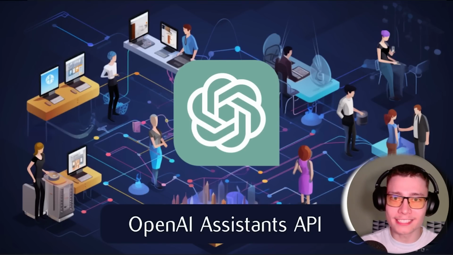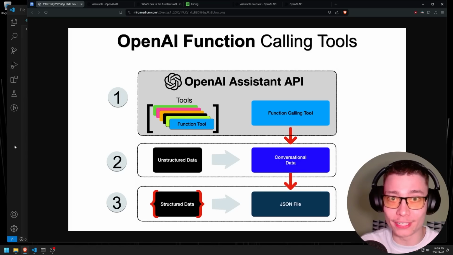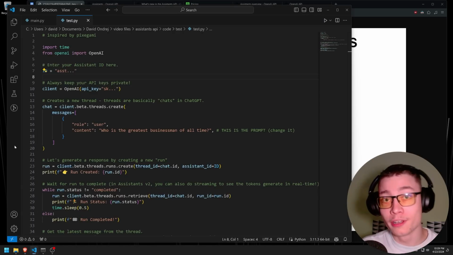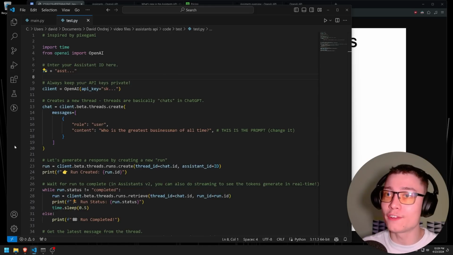With OpenAI's assistants, you can build basically anything, even if you aren't a programmer. My name is Ondrej and I'll walk you through everything step by step. That way you can build your very first assistant and deploy it today.